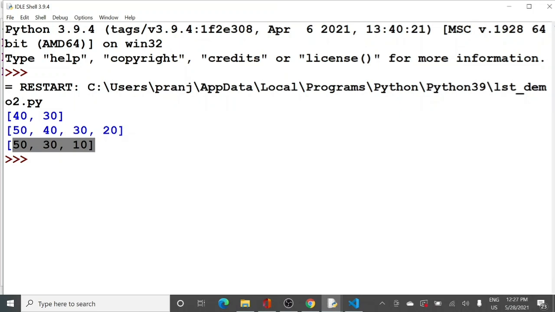So that is what we can do with slicing. We can generate any sublist of our choice. So that's all with the slicing in list. We can generate any sort of list by using slicing operations.